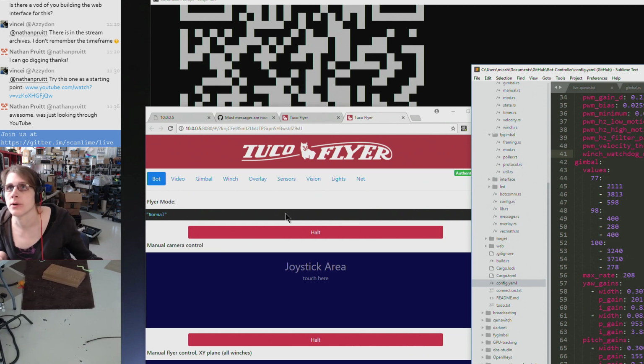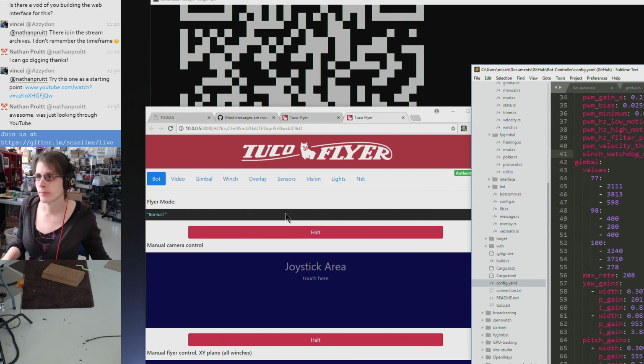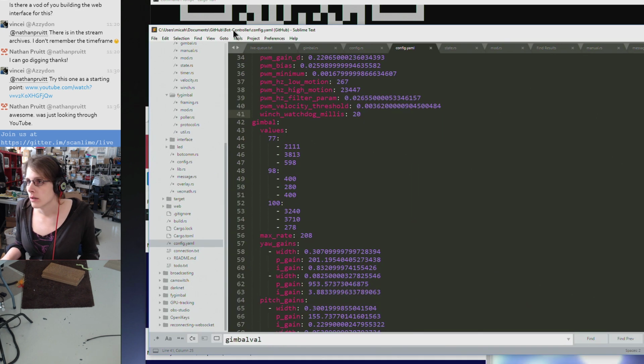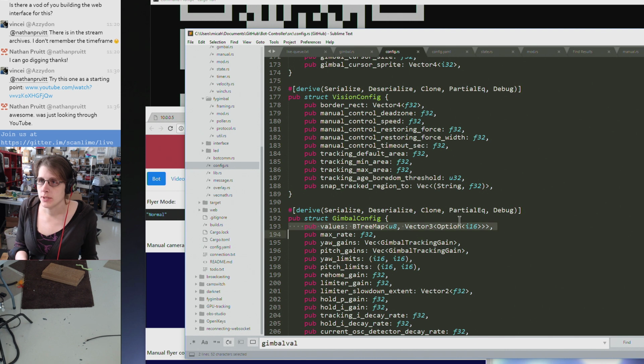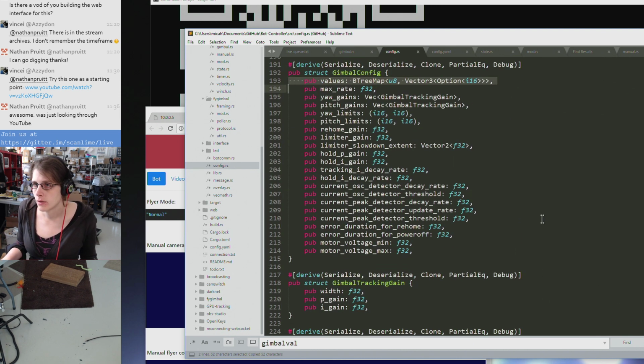Camera seems stable though. Alright, so we've got these values in the gimbal config now.